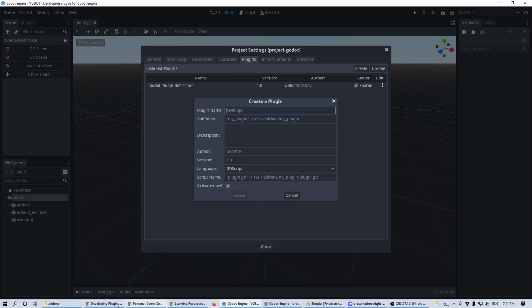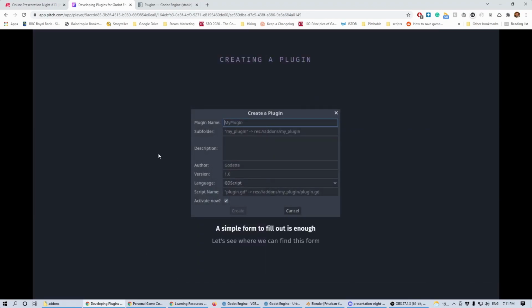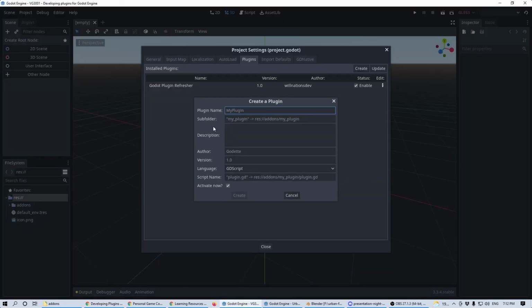Following this structure, yeah, we are right there. So this is how you create a plugin. That interface is accessed via project settings, create, and here are our first plugin credentials. The subfolder is going to be most likely the plugin name. For the script name, the suggestion is that we type plugin.gd. Do this, and all the rest is up to you. Let's actually call it Godot Toronto. That's it, and we want to activate it now.